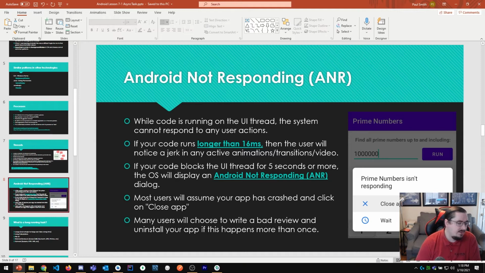Or another way to do it is you can do something called putting the thread to sleep. Putting a thread to sleep says don't do anything for a period of time. Just go to sleep, and we'll wake you up in X number of milliseconds.